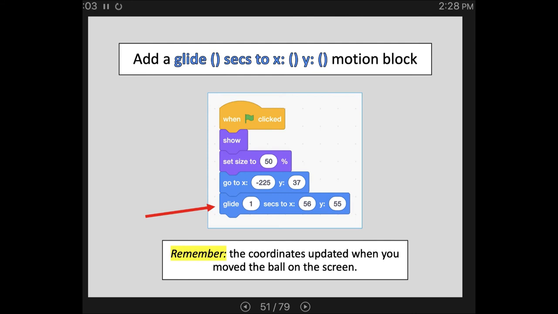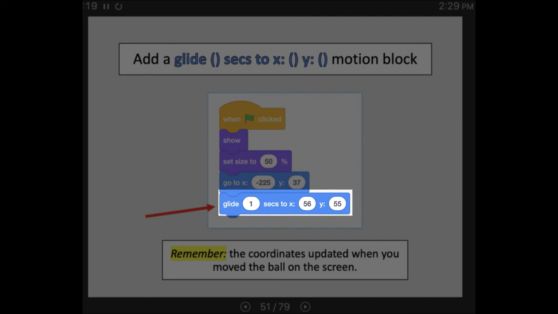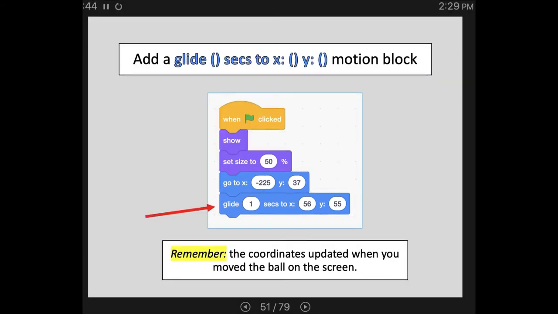So now my program is telling me that when I click the flag, I'm going to make the baseball visible, I'm going to shrink the size to half, I'm going to start on the left side of the screen, and then I'm going to glide over to these new coordinates right in front of the bat. Don't worry if your coordinates are a little different from mine. They most likely are a little bit different because we may have positioned things slightly differently on our screens.